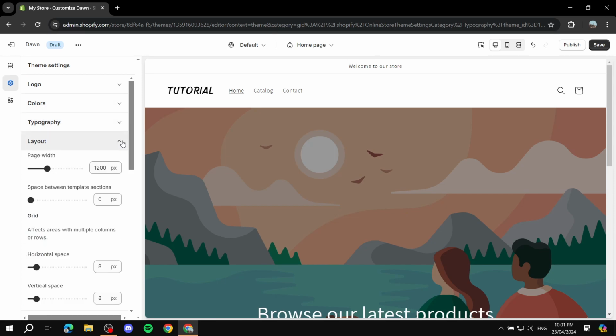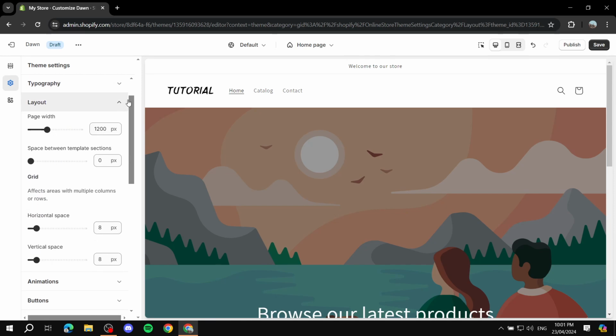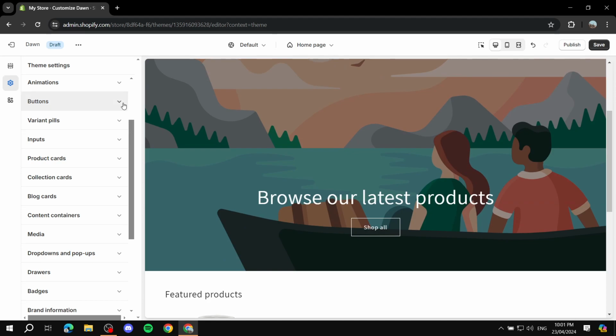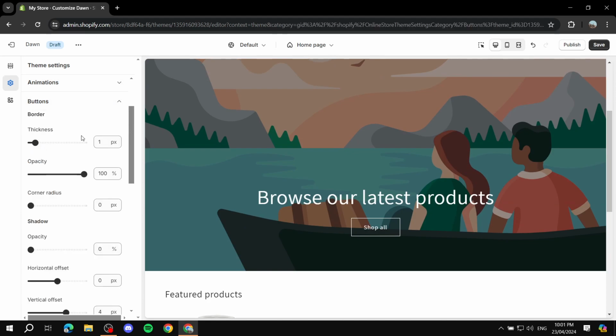Now for layout, you'll be able to change the padding and stuff for each element. You've got animations, buttons, and so on. You wouldn't really go into them unless you have specific problems with specific elements. For example, buttons. You don't like how they look. You can just go here and you can go ahead and change things up.